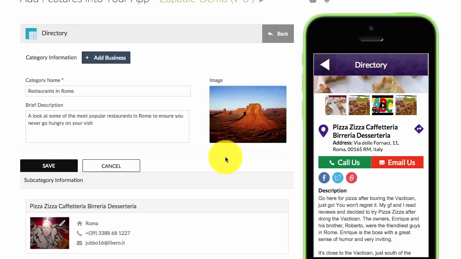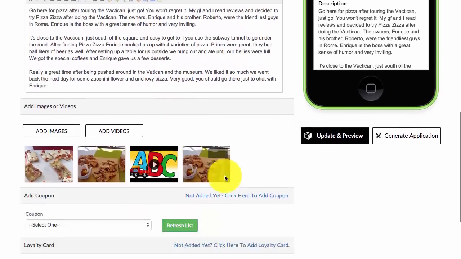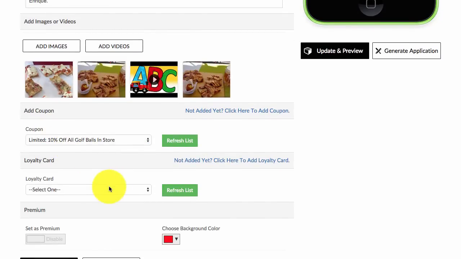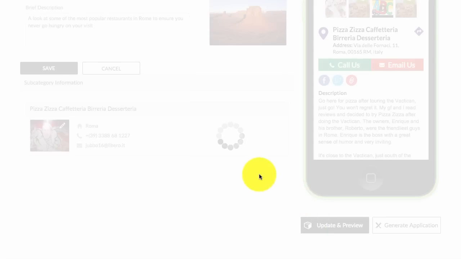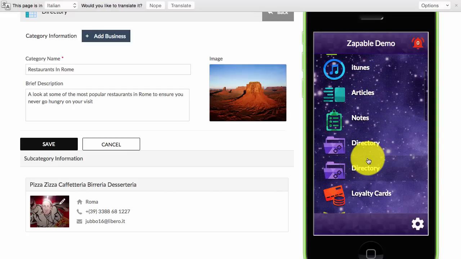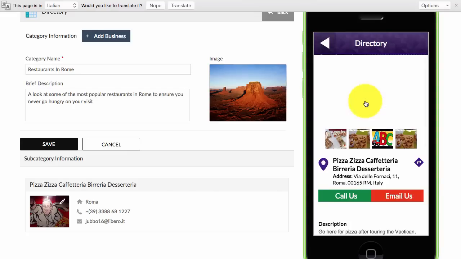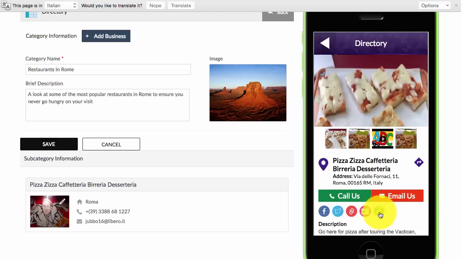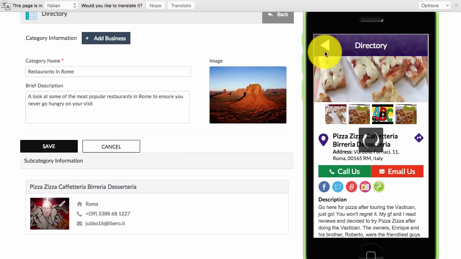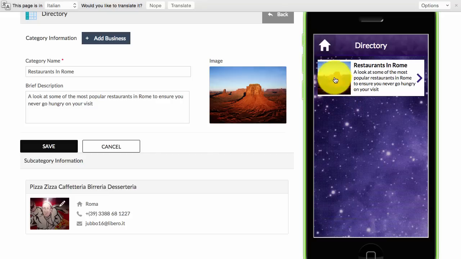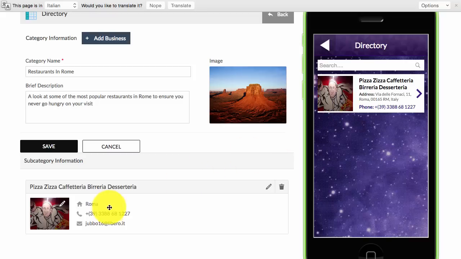And then let me show you. I'll add in a loyalty card. So I've got a coupon here. I've got a loyalty card here. Click on save. Update and preview. And then we'll go back down. And then you can see here, you can change the coupon and you can change the loyalty card. So if that's clicked on in app, now it won't work in the emulator. If it's on your phone, when that's clicked on, it'll take you to the loyalty card that you choose. If you want to edit this thumbnail, you just click on here. If you want to edit the business thumbnail, you just click on here to edit.